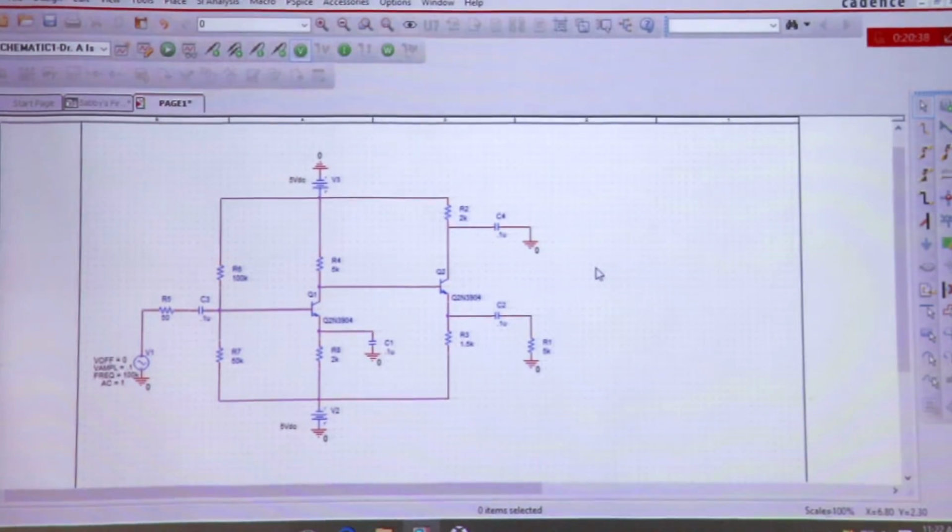Is anybody struggling with the bias point thing? Alright, I'll wait a sec.